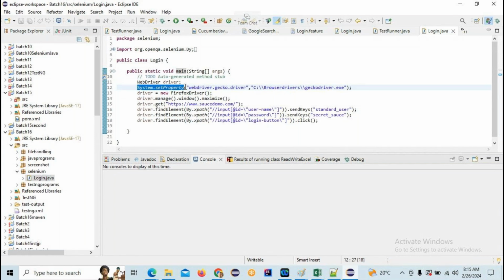System.setProperty, webdriver.gecko.driver. Here gecko means the Firefox driver. For Chrome, we call it Chrome only. For Edge, we call it Edge only. For Firefox, we name the driver Gecko. You should download this Gecko driver from GitHub. I will share the links while explaining the Selenium code. Then, driver equals new FirefoxDriver.